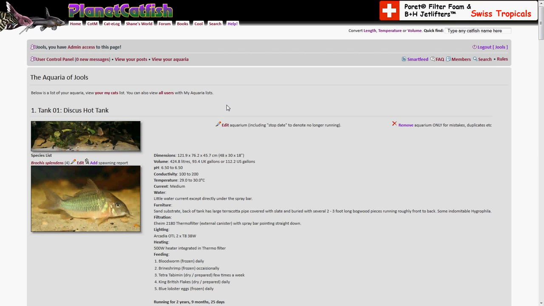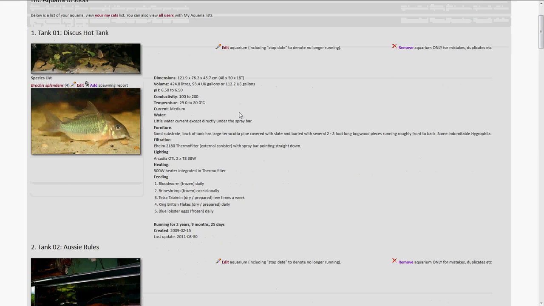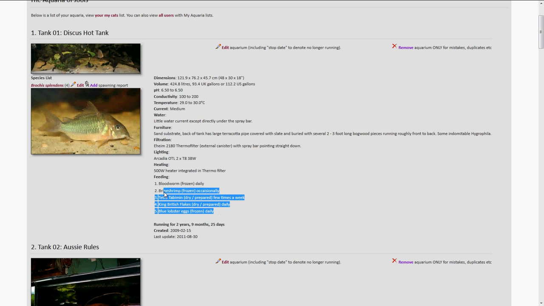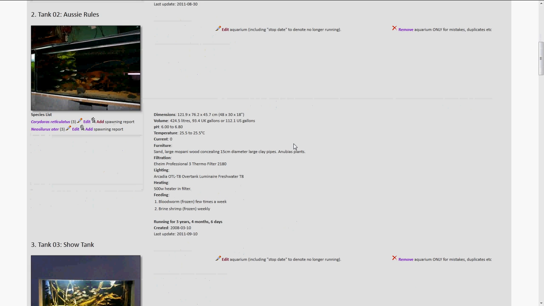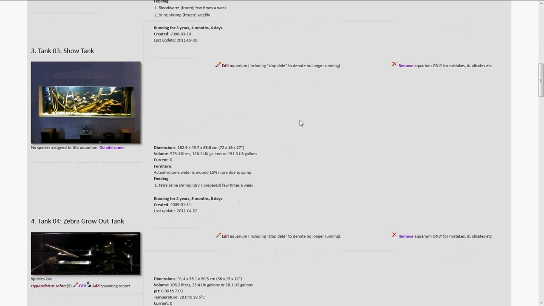Within each aquarium, we have the foods listed here. There's one that I've set up nicely already, and for the purposes of showing you how this works, what we'll do is go in and add the food to this aquarium here. So I want to represent the fact that I'm feeding this aquarium frozen bloodworm every week.